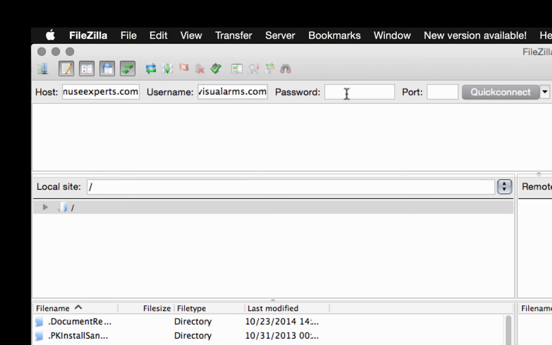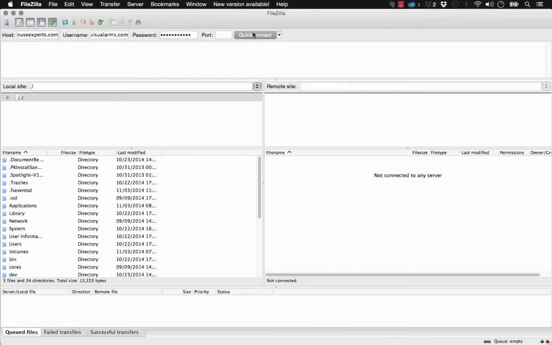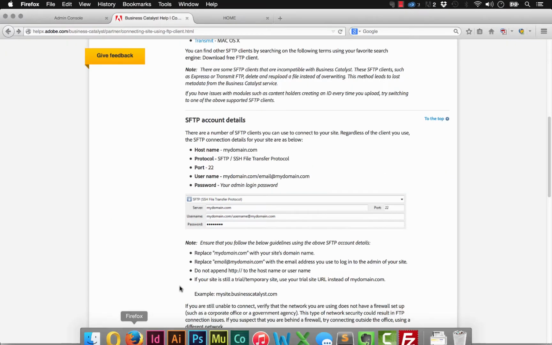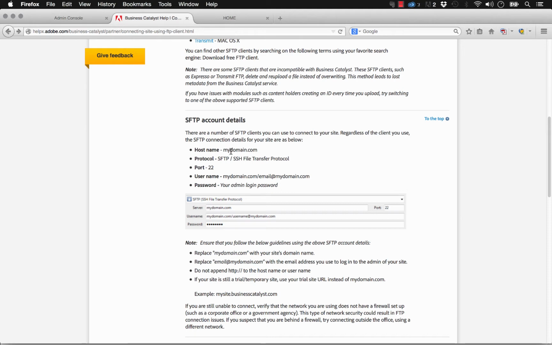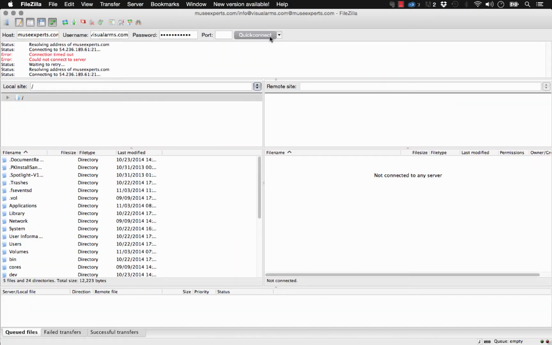Okay. The next step is we have to put in our password, which is no problem. So let's just put that in. Okay, there you go. The last thing that we need to do that's really important here is Business Catalyst uses something called SFTP, which is just a little bit more secure than regular FTP. Now you'll notice if we click the Quick Connect button, it tries to connect, but it's not working.